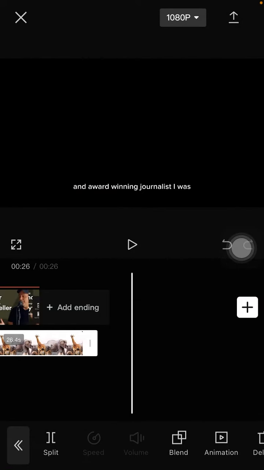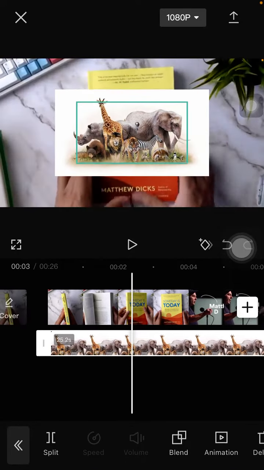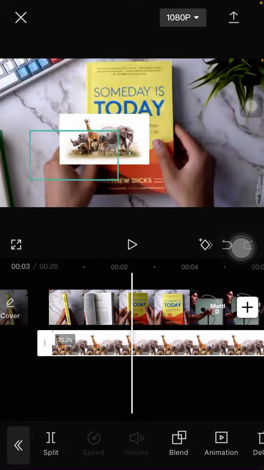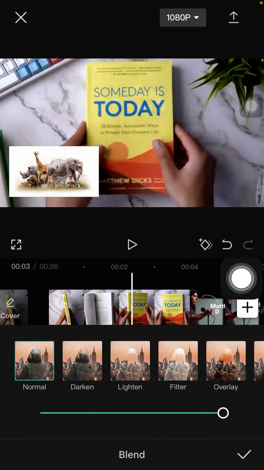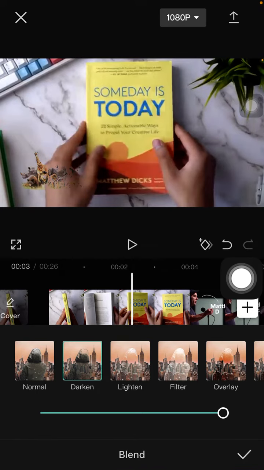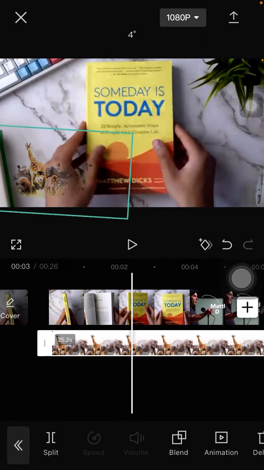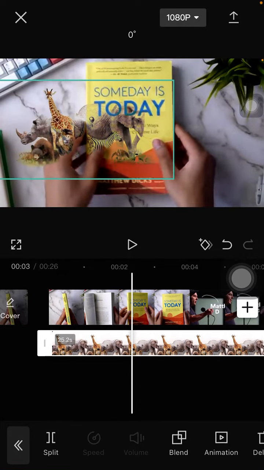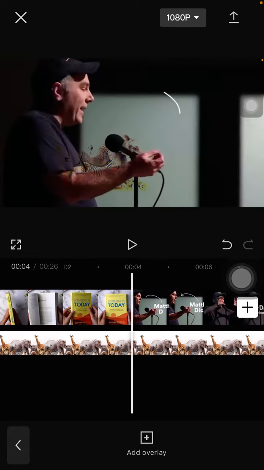You can change the duration and you can change the size and the position you like. You can also blend the overlay, just click blend, select mode blend, darken, okay, that's it.